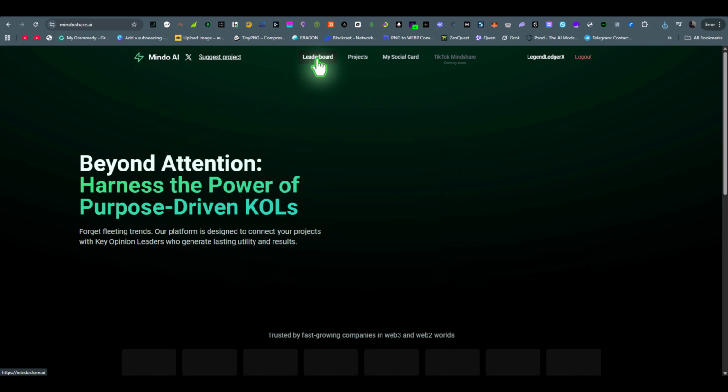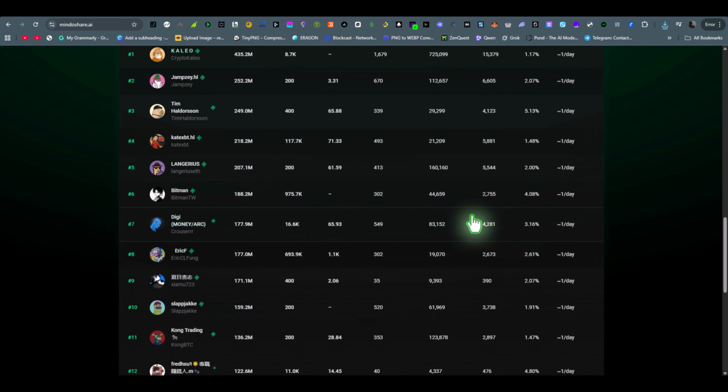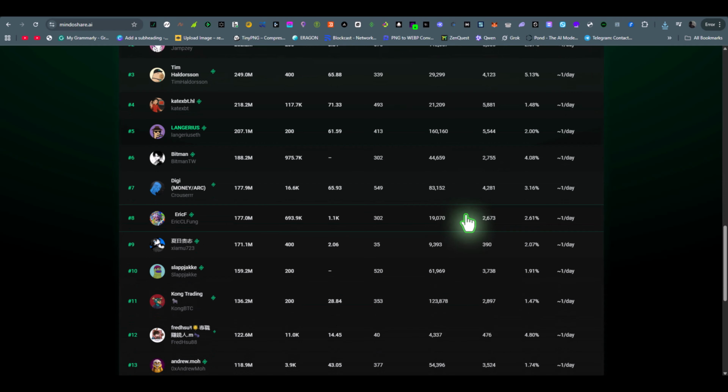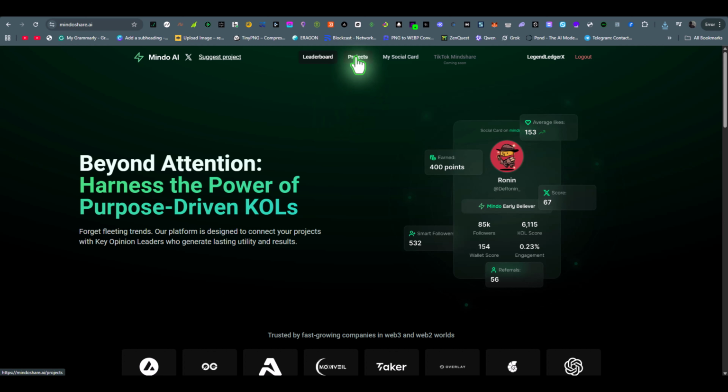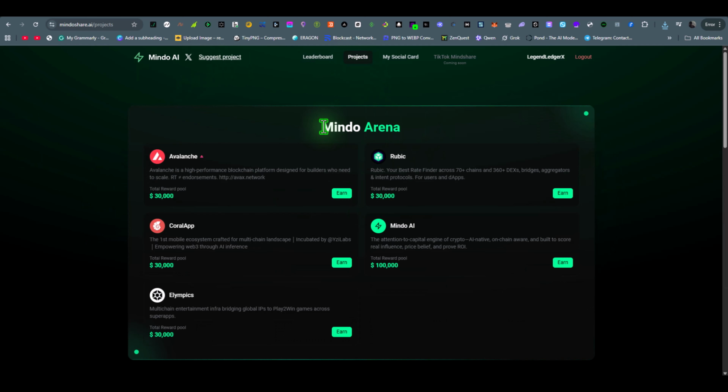So click here on the leaderboard section and then scroll down. Here you will see the participants list, their rank and points. Now click here on projects and you'll see all the projects listed there. Along with that, you'll see how many rewards they're sharing. For example, there's Avalanche giving 30,000, Rubik giving 30,000, Mindo itself is giving $100,000.